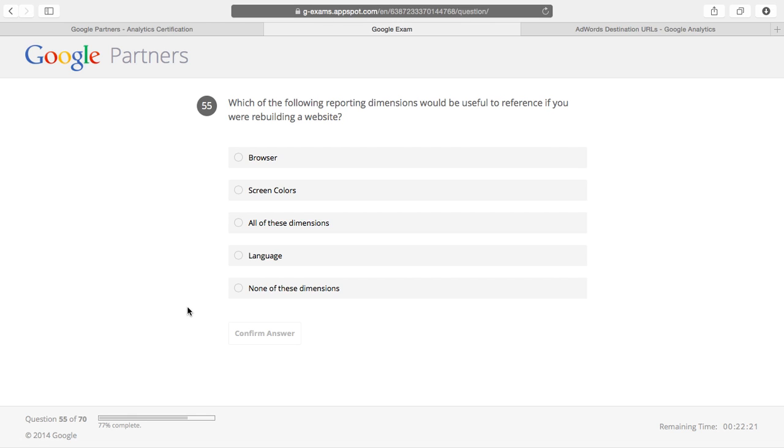Okay, so if I'm rebuilding a website, which dimensions would be useful to reference? So this is something we've been doing for our own websites. We want to know what browsers people are using. Probably the most important one. Screen colors, not even sure if that's a report. Most screens these days, other than Amazon Kindle, are in all colors.